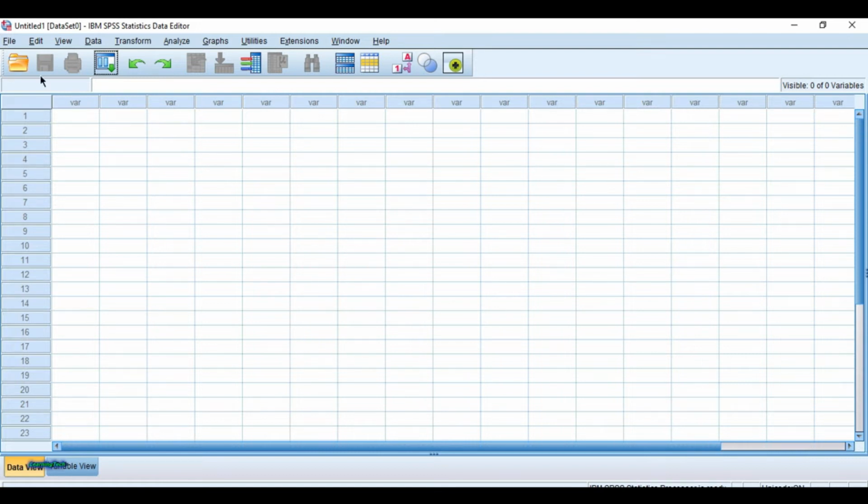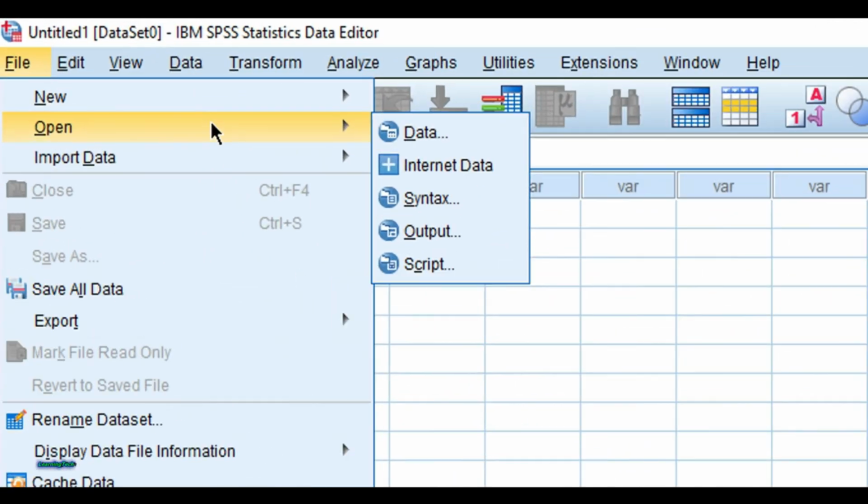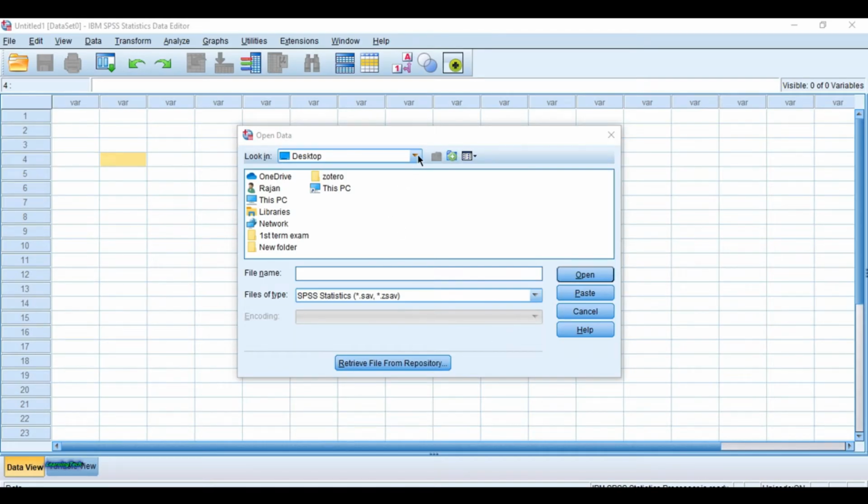For that, simply go to the File menu, or you can click on the folder icon given here. Let me click on File, then Open, and Data. Click on Data, then go to This PC, then choose the C drive. In that, your files will be saved in Program Files or Program Files (x86), depending on whether your computer or laptop is 64-bit or 32-bit. Let me go to Program Files.